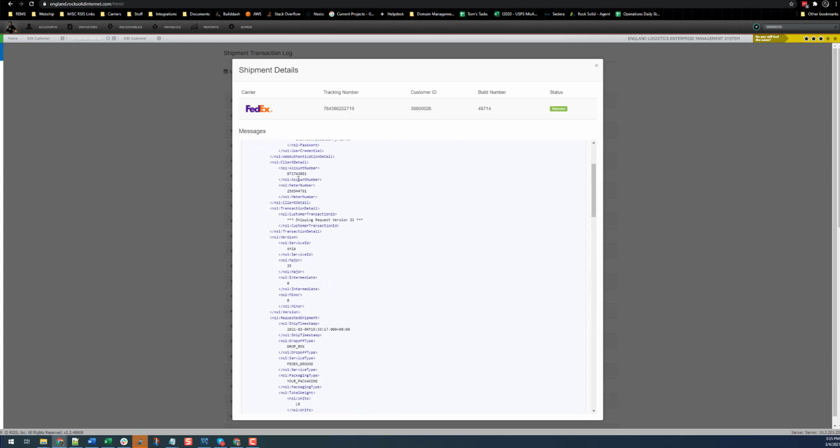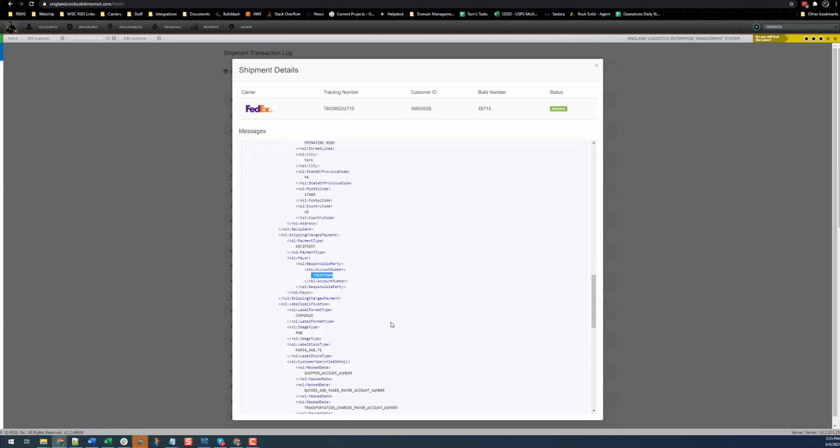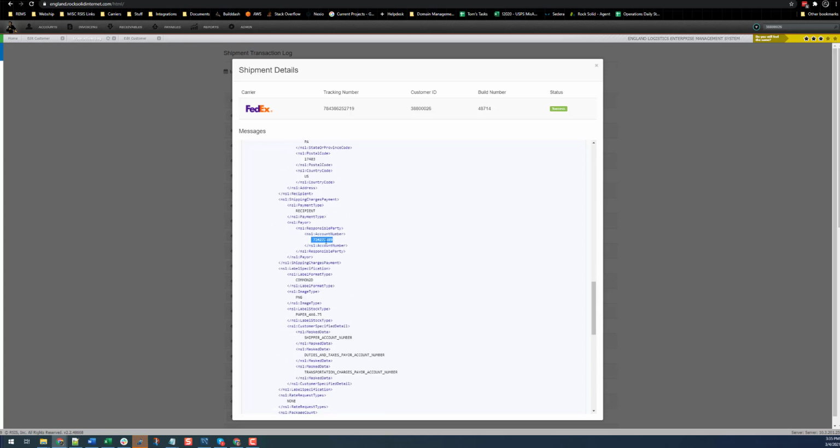Is it the same one? It is a different one. Oh, it's bill receiver. And not sender. So they went into this, in this example, this person went into WebShip and actually said bill receiver and plugged in an account number. So these are the two pieces I'm looking for.